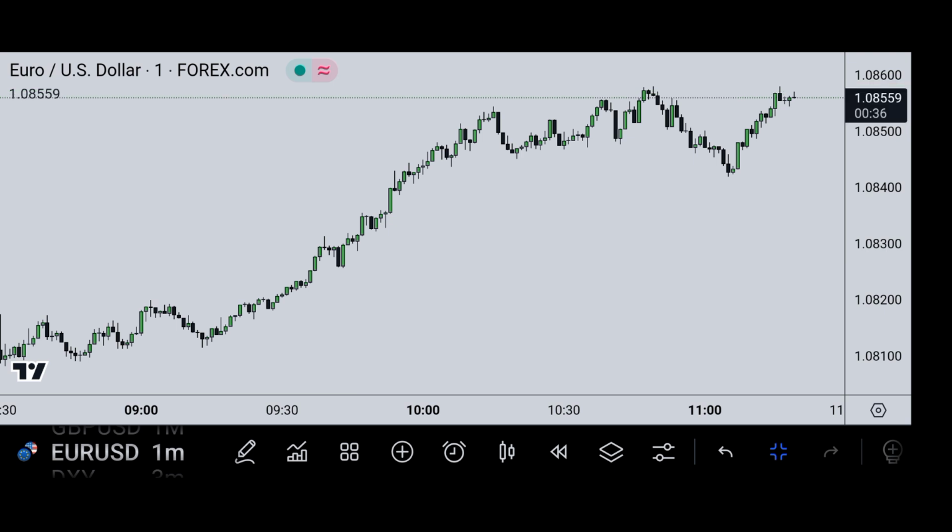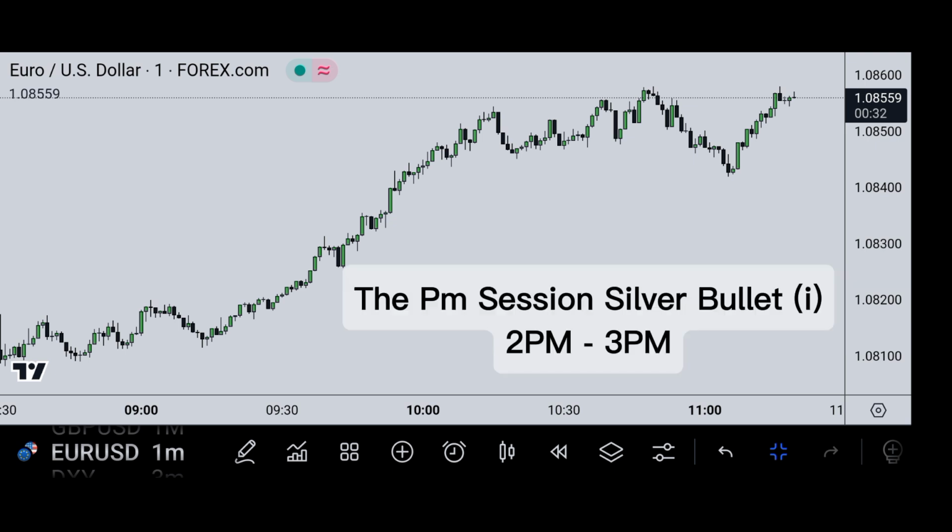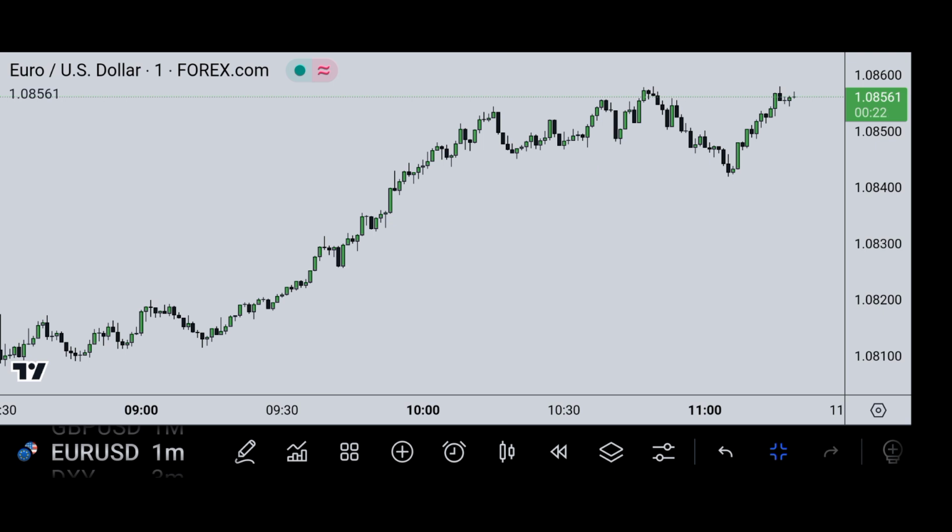The third one is the PM session Silver Bullet. The PM session Silver Bullet, which is what? 2 p.m. to 3 p.m. New York local time. I repeat, the PM session Silver Bullet, 2 p.m. to 3 p.m. New York local time or Eastern Standard Time. Okay, so that's the time.